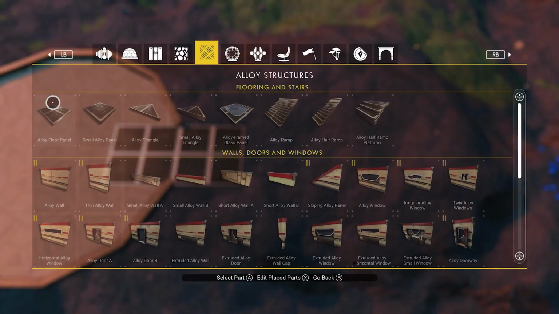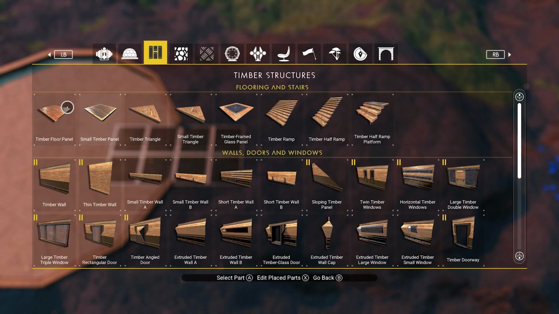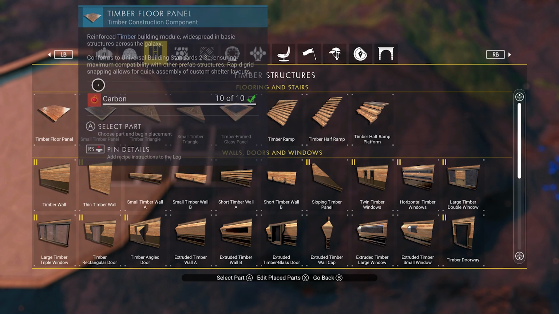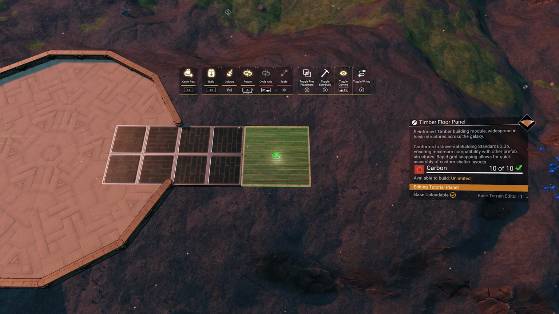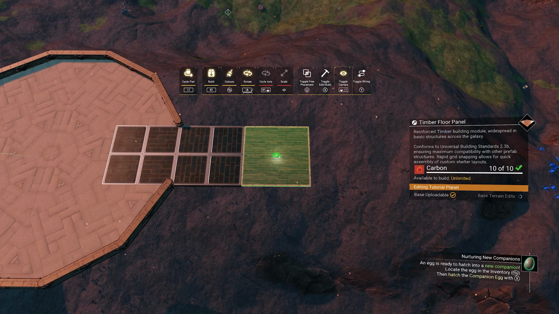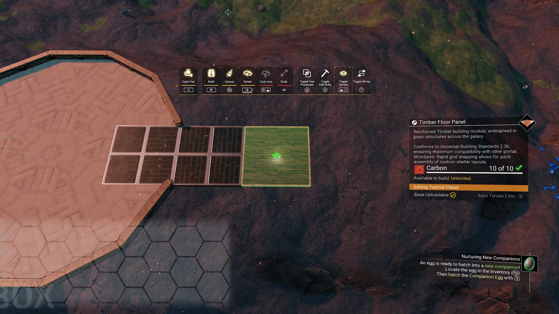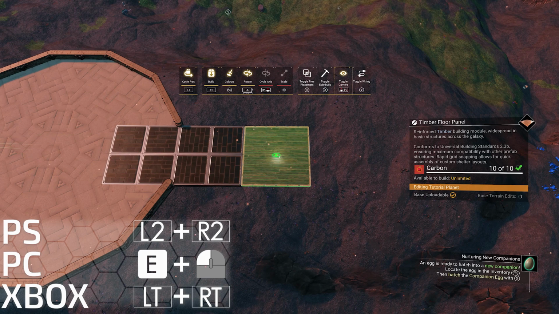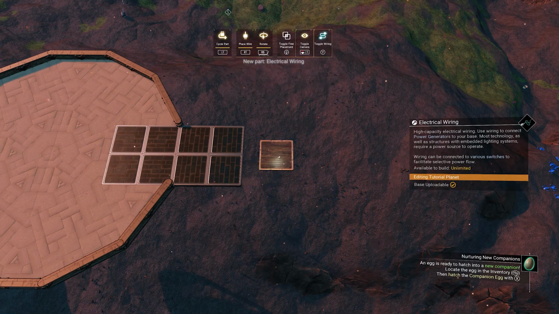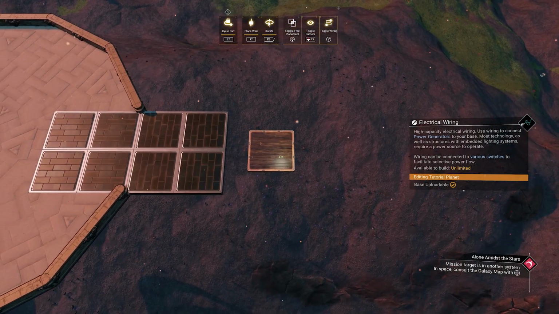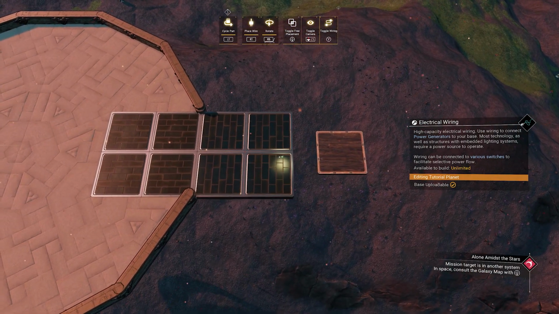Now the adjacency glitch, as I explained in previous tutorials, is when you jump from one part to the other part while building it. So we're going to build this floor, but instead of building that floor, we're going to be building the small floor here. So let's take the large timber floor, and we're just going to be pressing two buttons to switch from the large floor to the small floor while building it. And that is done by pressing the button for cycle part and the button for building, like that. So now I have cycled and built the small floor instead of the large floor.